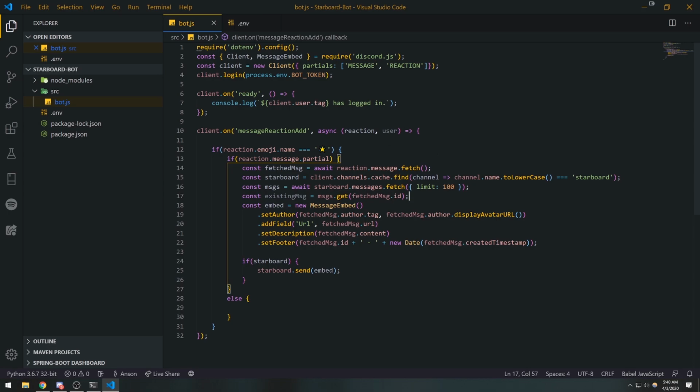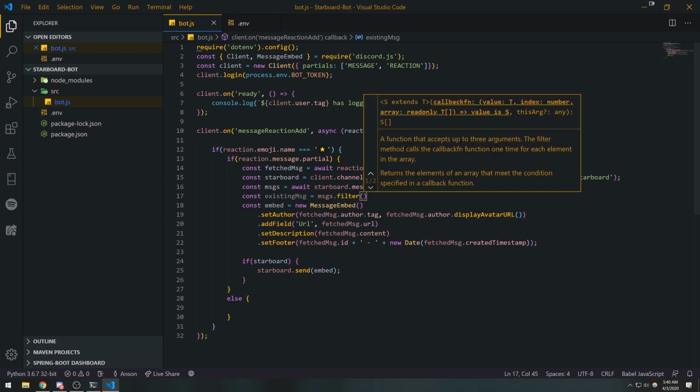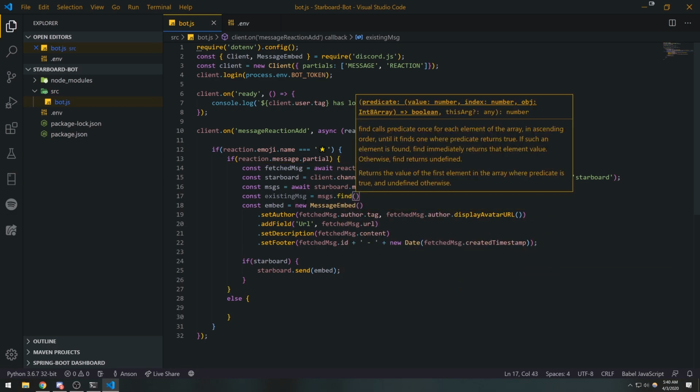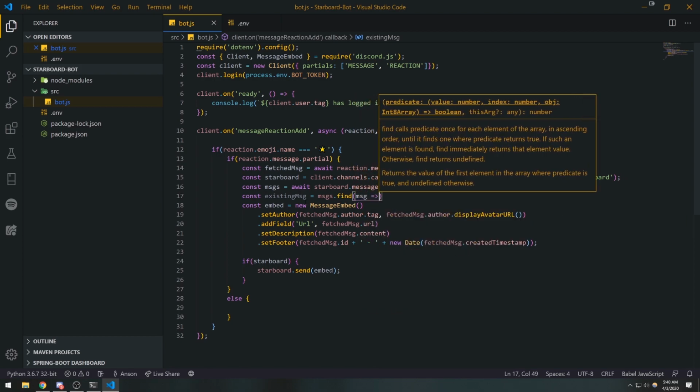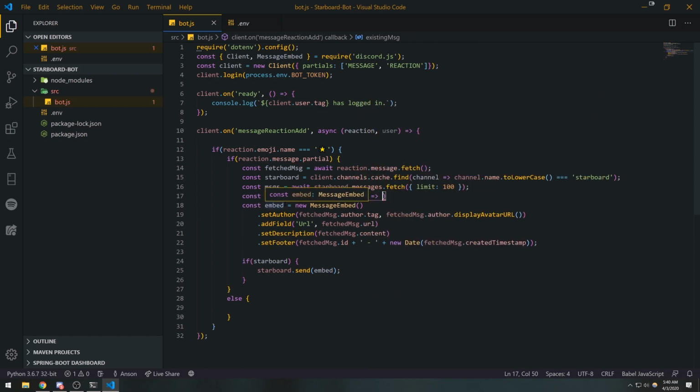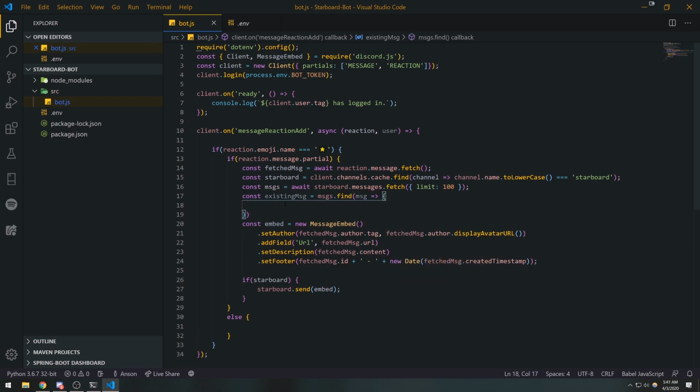Actually, wait, no, I'm sorry. This is a little bit more tricky. Okay, this is what we're gonna do. We're gonna do a filter. Okay, and actually, no. We're gonna do a find. We're gonna go through every single message, and I want to check to see if the message's footer, or I'm sorry, wait, no. We're gonna check to see if the message has an embed. So we're gonna do if message.embeds.